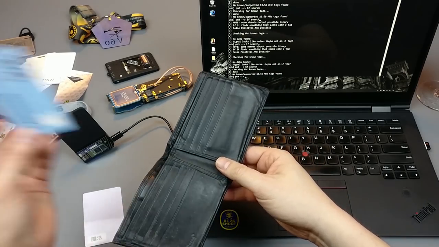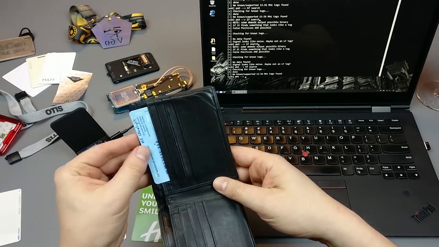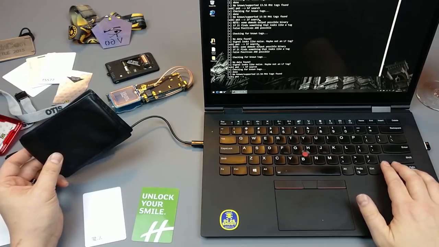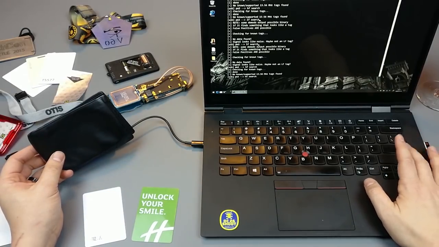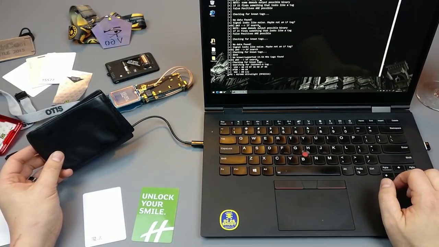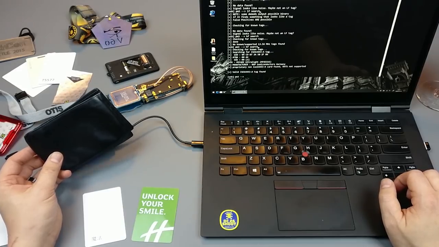In the wallet, let's go ahead and put, well, what's going to be good? It's a transit card, all right? We'll put our transit card in our wallet right here. Will this read right through the wallet? It should. And sure enough, instantly, boom, there's our MIFARE Ultralight.